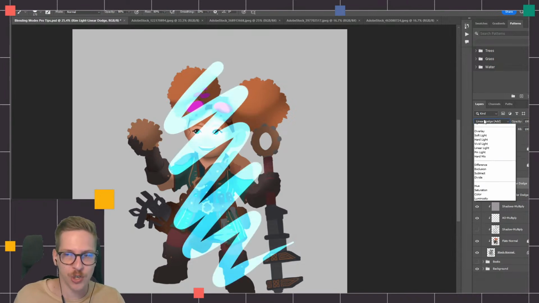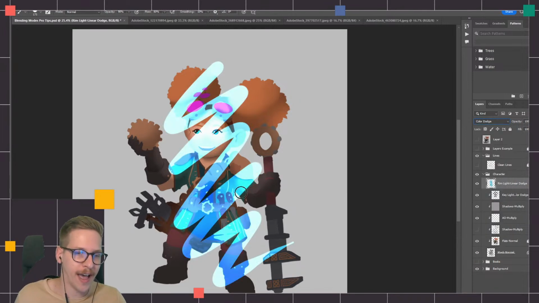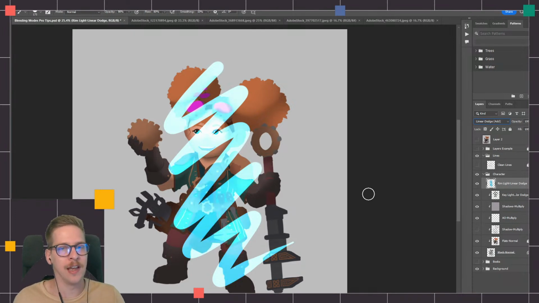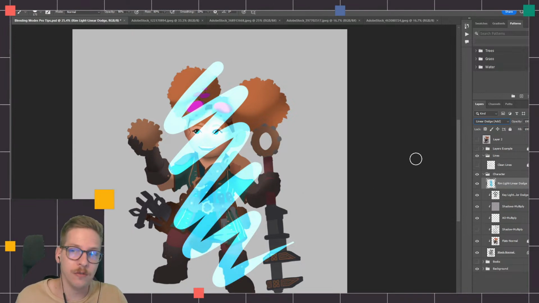I like linear dodge over color dodge for rim lights because you'll see color dodge, there's a bit more value fluctuation. When we go to linear dodge, it's a little more opaque, so it works across different surfaces and materials of the character a little bit more consistently. I find that this looks a little abrupt, but you could totally use color dodge if you want. Personally, I like linear dodge.